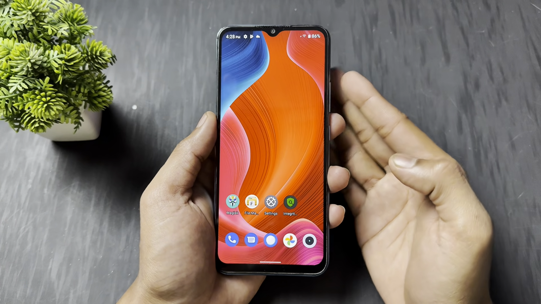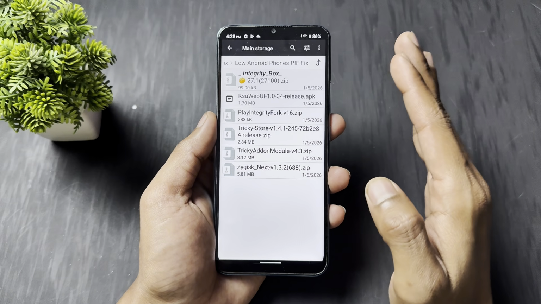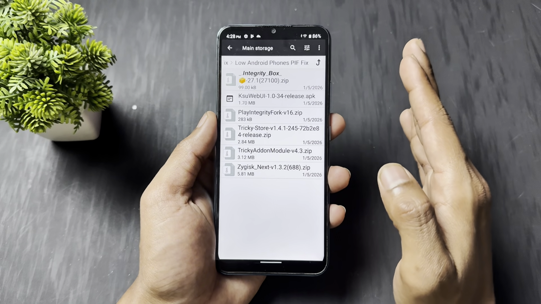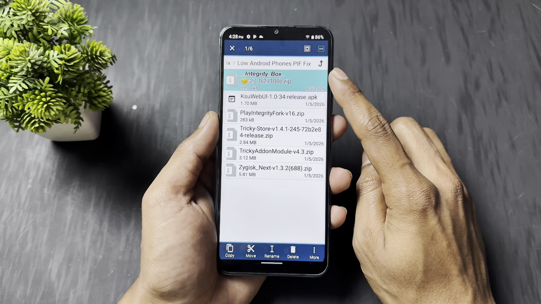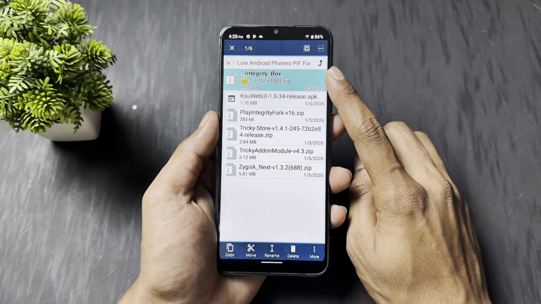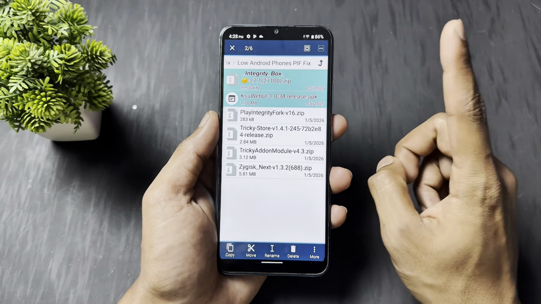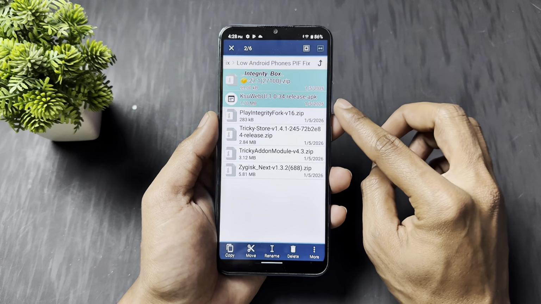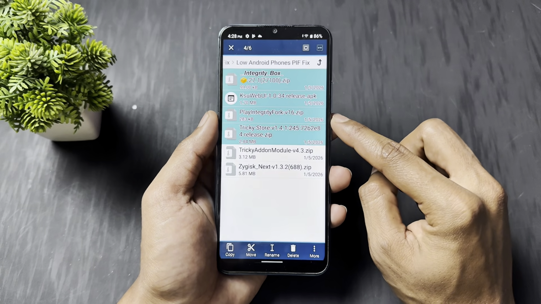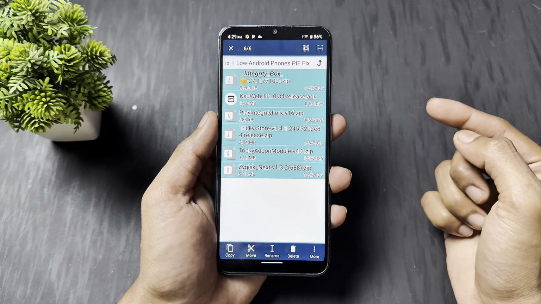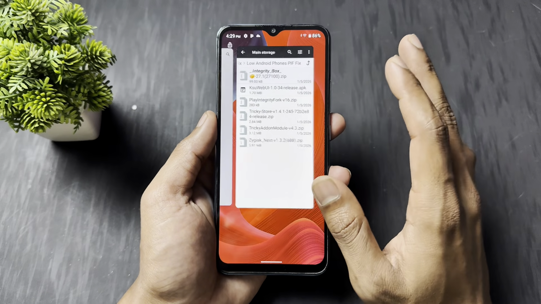Okay guys, you need to download some important modules. I will provide the module links in the pinned comment and description also. Download all these modules and follow the instructions step by step. You need to install the modules one by one in sequence, otherwise you will face errors or issues. Here we have different types of modules and one APK.